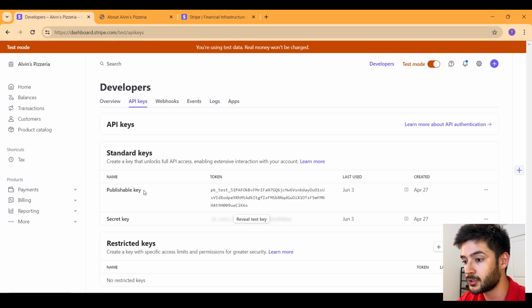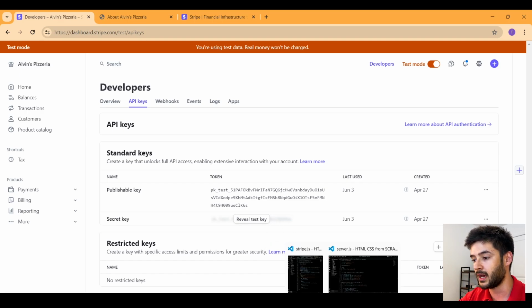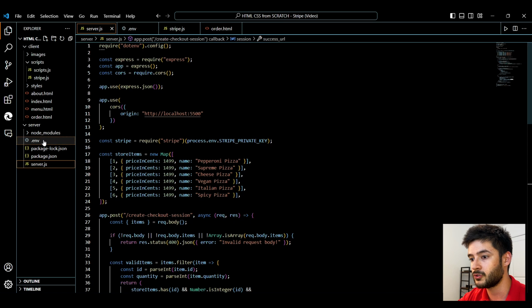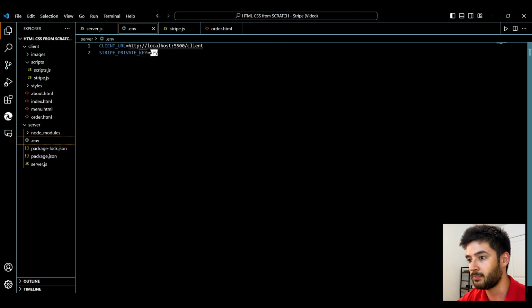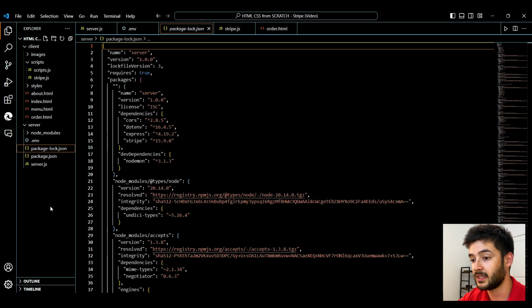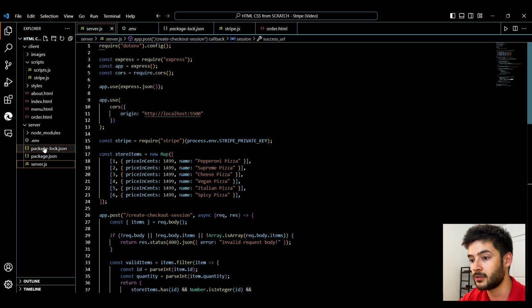You're going to have your publishable key and your secret key. You want to reveal the test key here and copy that information, which I will do on my own without you guys seeing. So once I copy that, I want to go back over to my .env file and paste the key right here. And keep in mind, all the information in your .env file is sensitive data and data that you don't want to share anywhere.